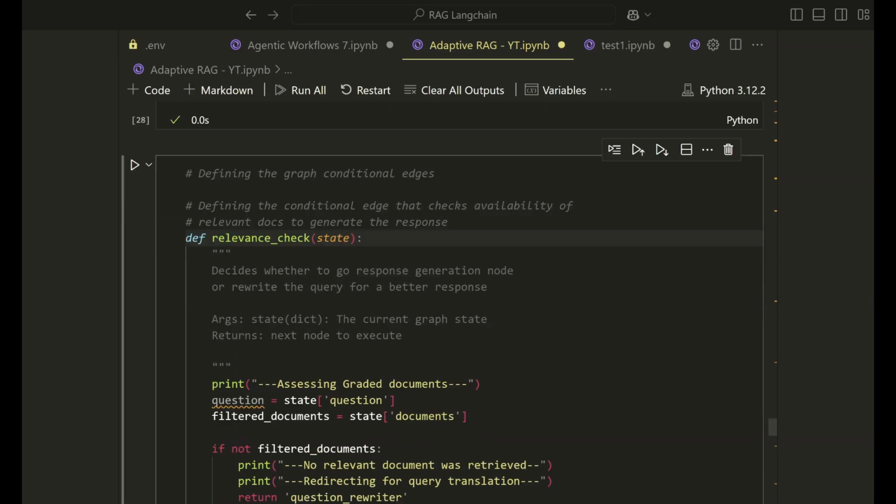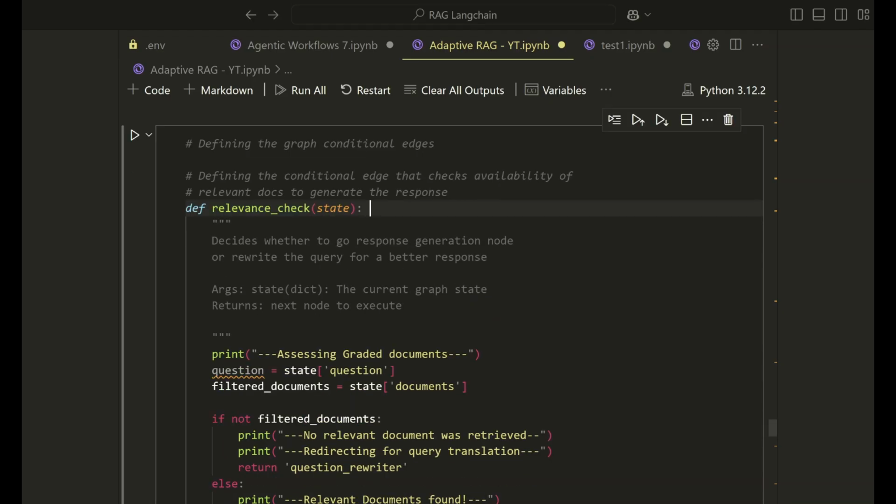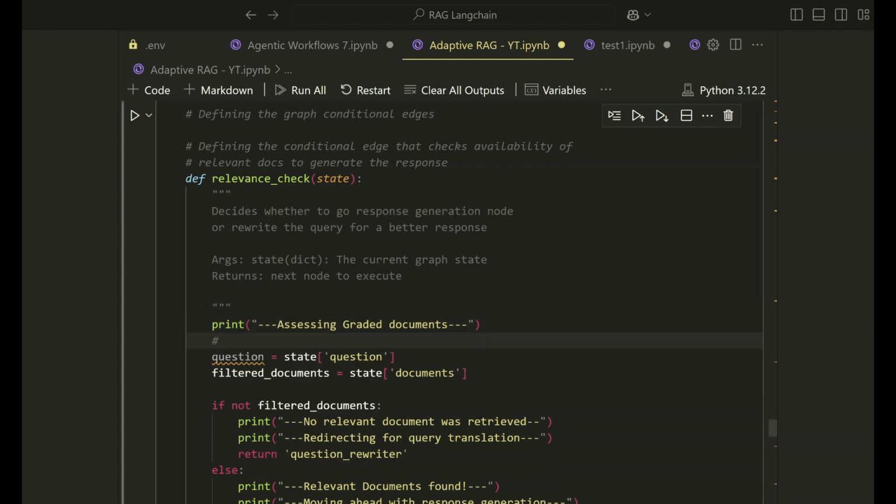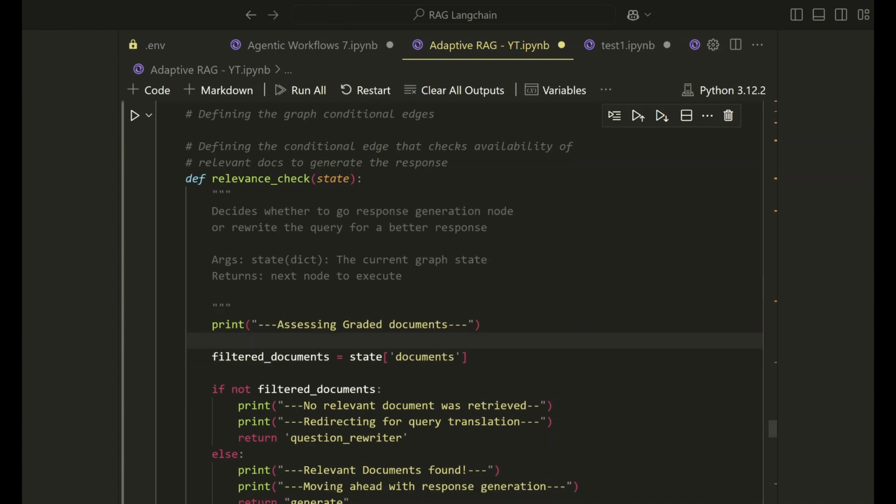So I'm defining relevance check. It decides whether to go to the response generation node, this node, or rewrite the query for a better response. So I have created the logic for this conditional edge. You might want to change it if you want to achieve something which you desire. All right, so I'm printing assessing graded documents, fetching the question. Well, I don't need to fetch the question for this, that's why it's showing a yellow marker. I might even want to delete this part because I don't need this conditional edge to have the question. It's not processing the question in any way.